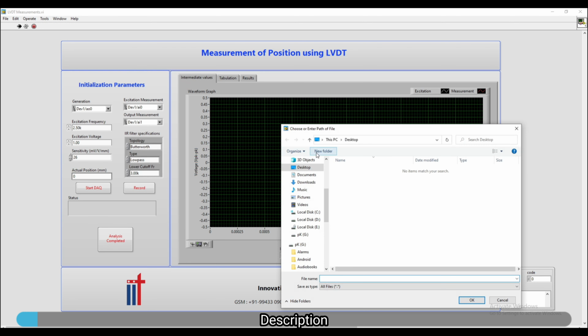Step 1. Project setup in LabVIEW. First, open LabVIEW software and create a new project folder. Give the folder a clear and suitable name.